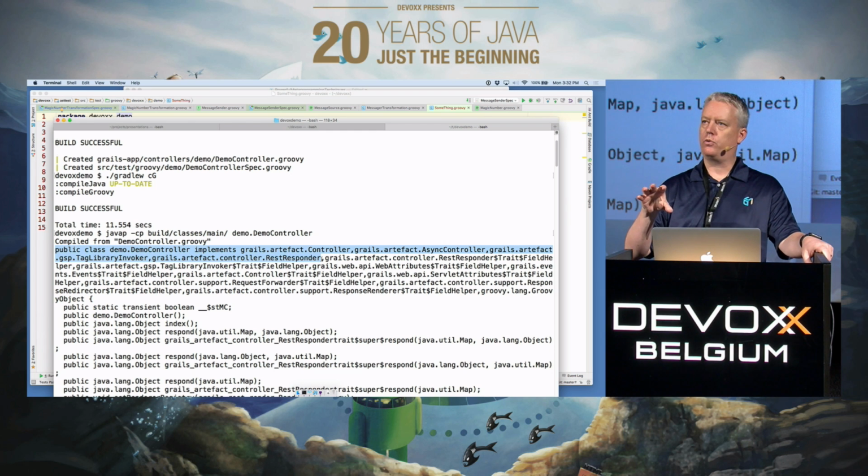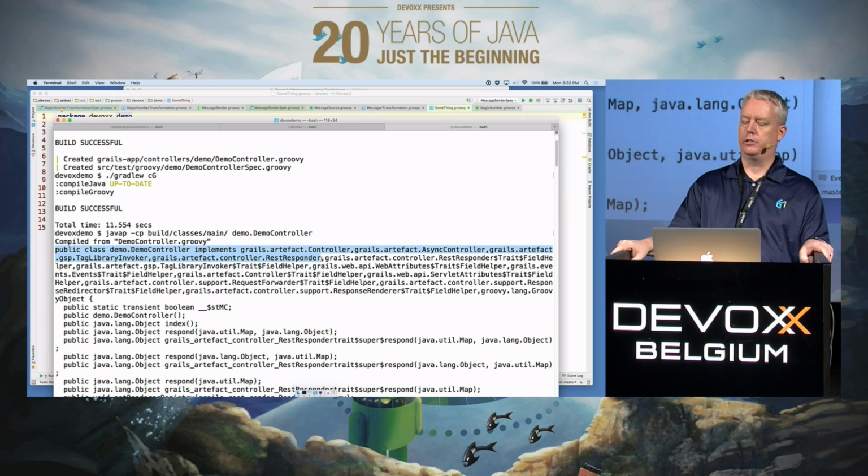So inside of a controller, there's a bunch of stuff you can do, right? You can call redirect, you can call respond, you can refer to params and session. Almost all of those interactions in recent versions of Grails are rigged up at compile time by an AST transformation that's provided by the framework. And here you see some evidence of that. All those traits that you see listed there were added at compile time. None of them are represented in your source code. Your source code just says class DemoController.